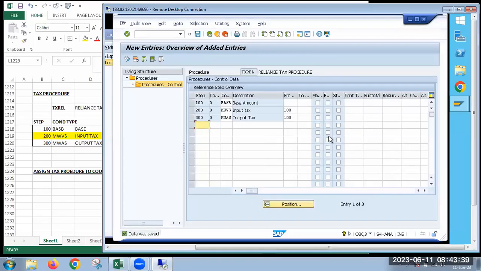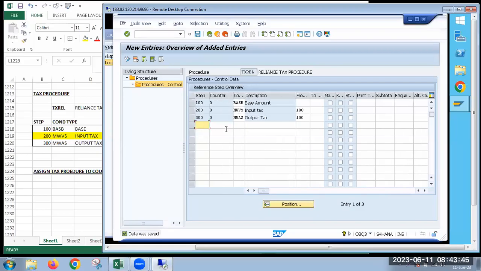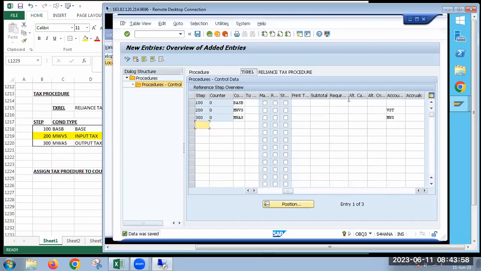What is that second column, 0, 0? This is a counter. The system will make some counters for that and use them. You can ignore that. Beyond that, you can see there are a lot of activations like subtotals, assignments, alternative or required entries. A lot of keys will still be there.